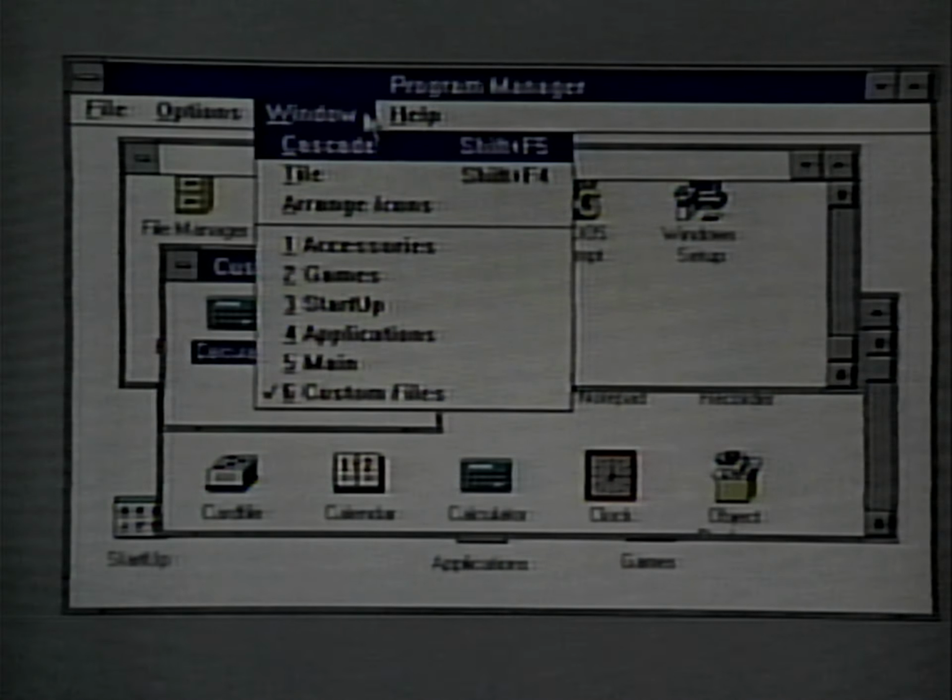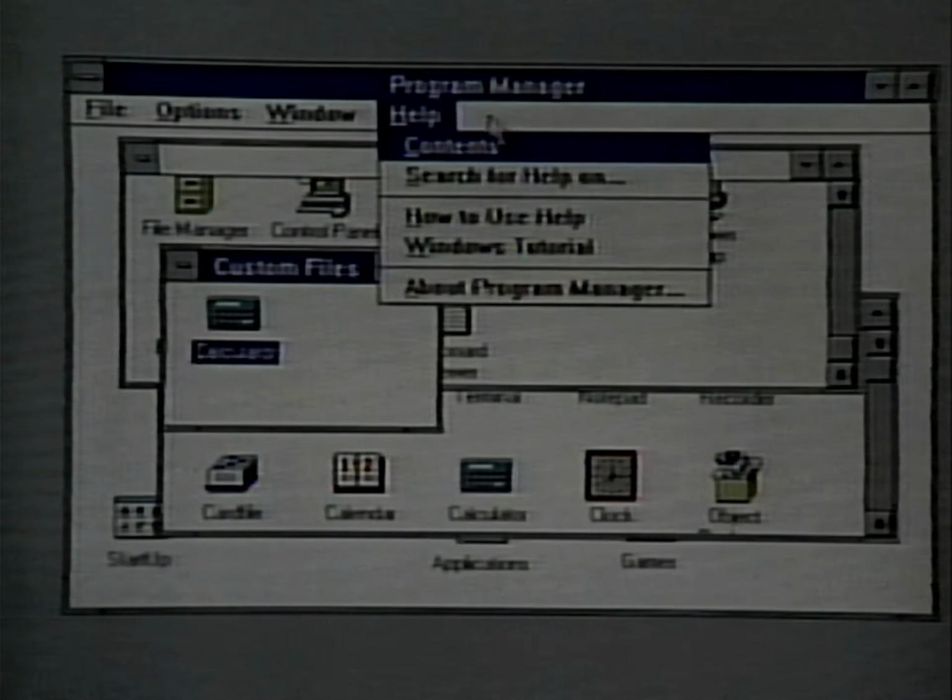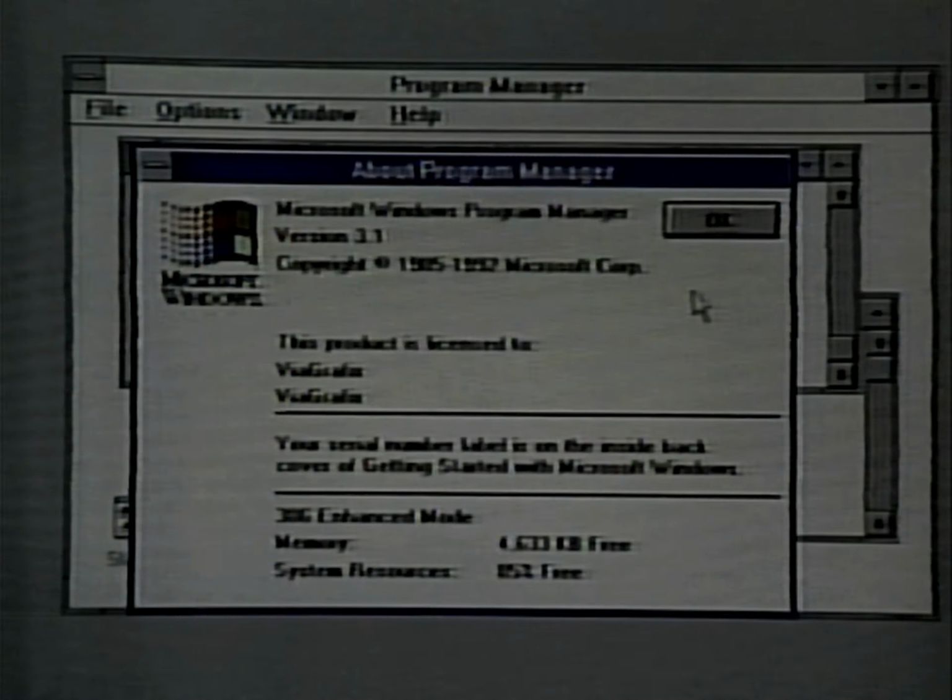We've looked at Files, Options, and the window menus, but we haven't yet looked at Help. In Help, we have Contents, Search for Help On, How to Use Help, Windows Tutorial, and About Program Manager. About Program Manager brings up a dialog box which gives information about Program Manager. This box also tells us how much free memory and the percentage of free system resources that we have. Notice, we only have the option of pressing the OK button here.